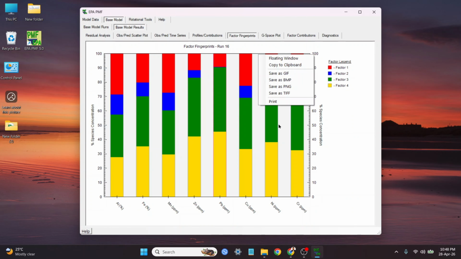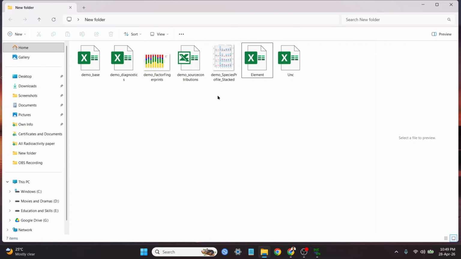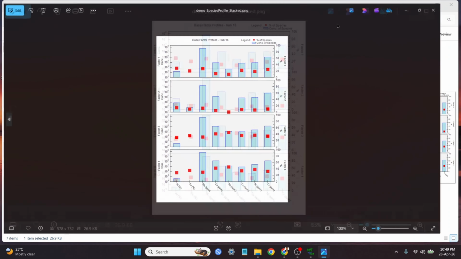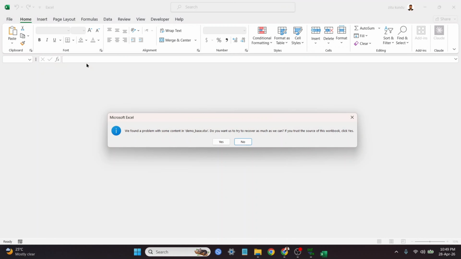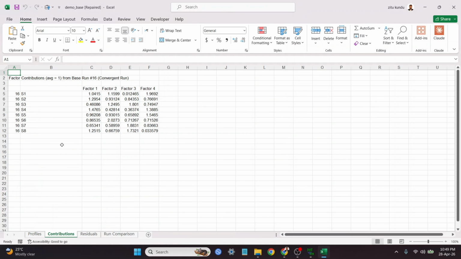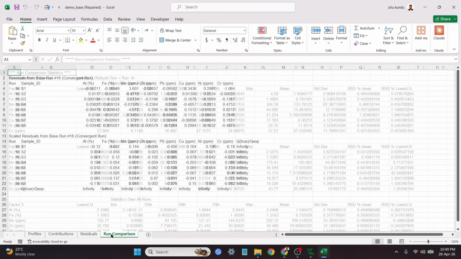Or you can also keep it there. And this is the folder. All our outputs appeared here. This is the main output, the base factor profile contribution. And this is the generated Excel file. You can see the profile contribution is our number 16, and these are the most significant numbers generated. You can use them according to your data.